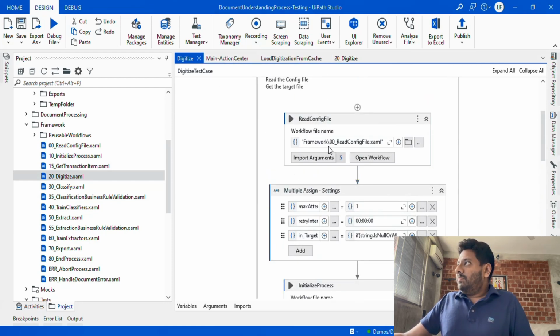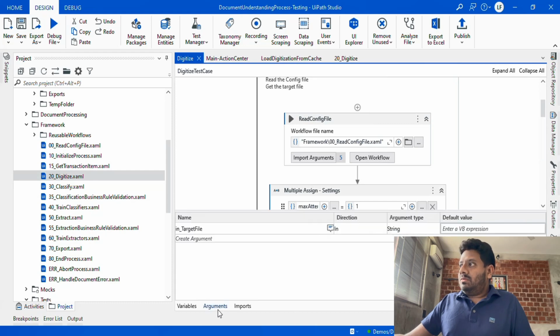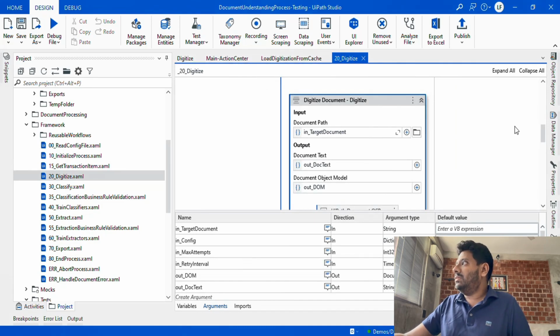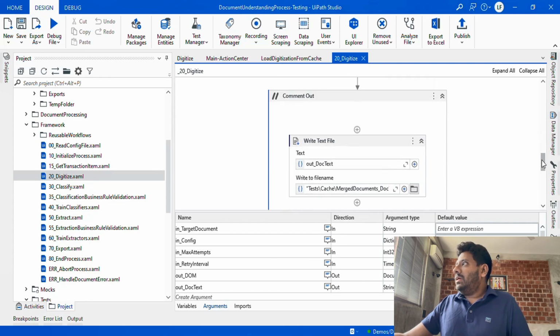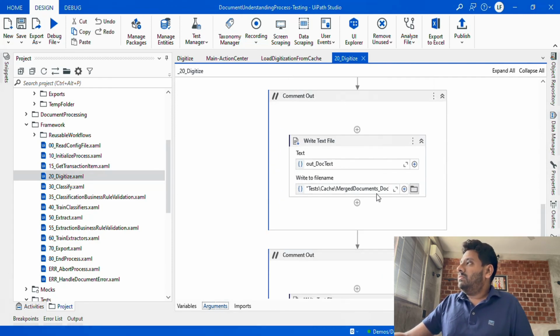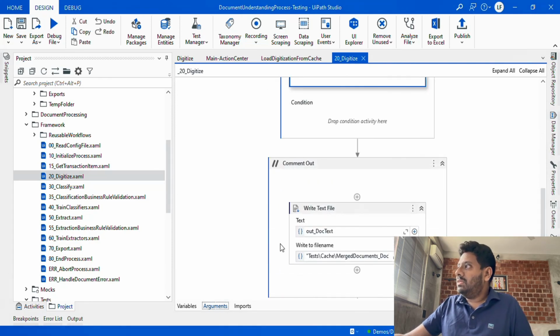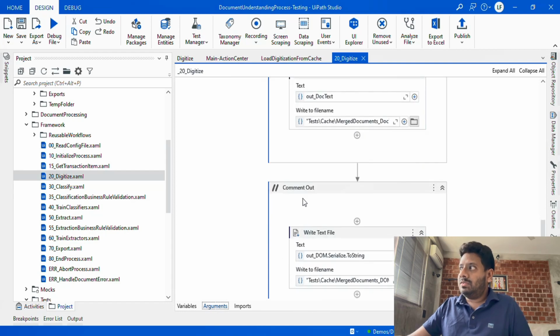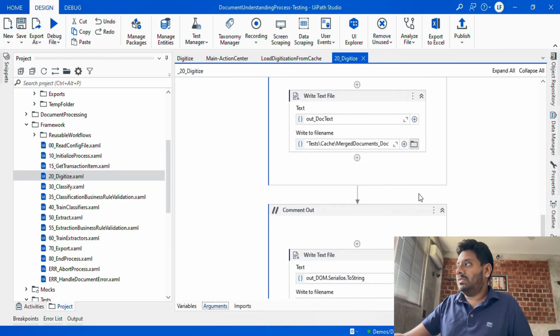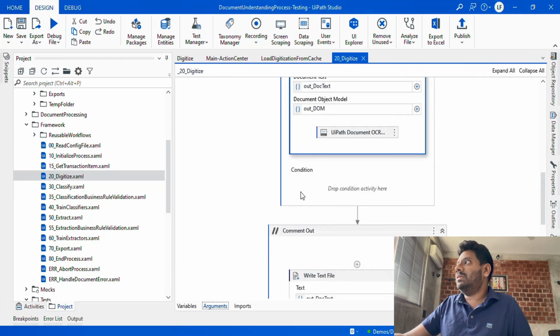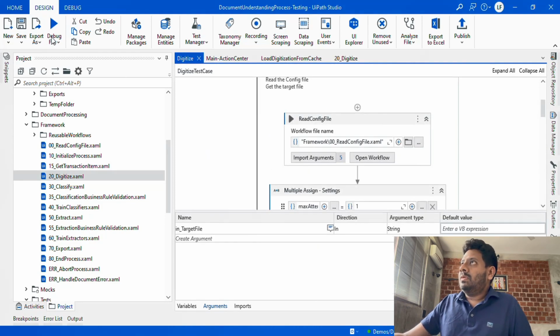I'm just going to run this because I'm not going to change anything since I plan to use the default file. So let's give it a try. And in the digitize workflow over here, I have commented these two things. I will show you how this works. But for now, let's first run it and see how the results look like.